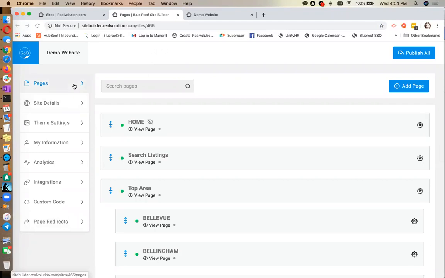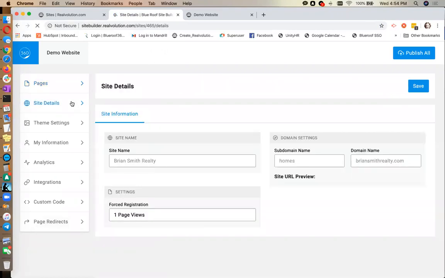I have my Pages options. And let's go to Site Details before we get into editing a specific page. So I have the name for my website, and the name will be what appears in the tab when someone types this URL into their browser.